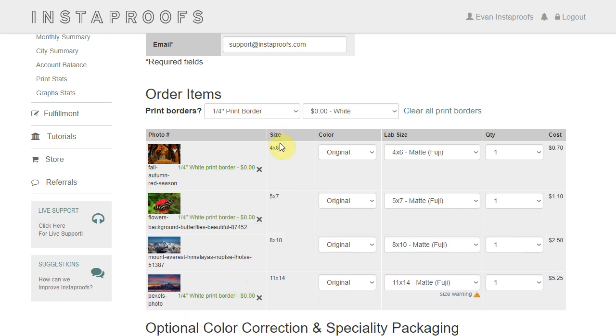To the right, we have the size that the client ordered at. To the right of that, we have the colors. So if I was offering black and white or sepia and they ordered in these colors, then it would show up here and I would be able to switch back to original or between the three if I please.